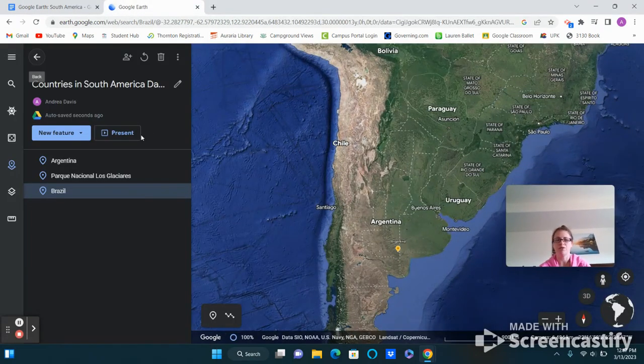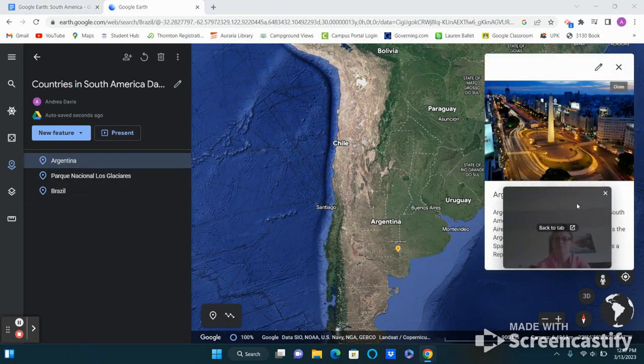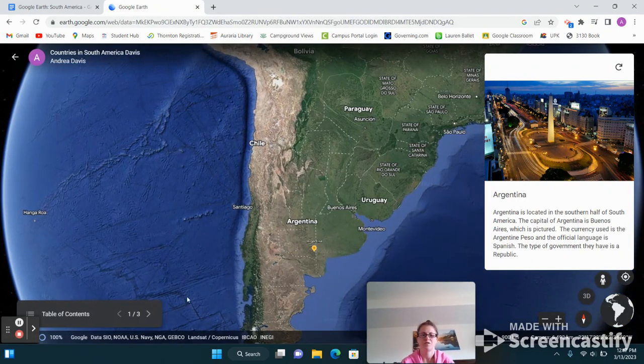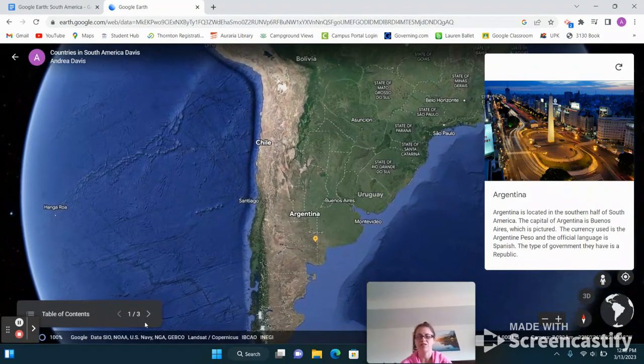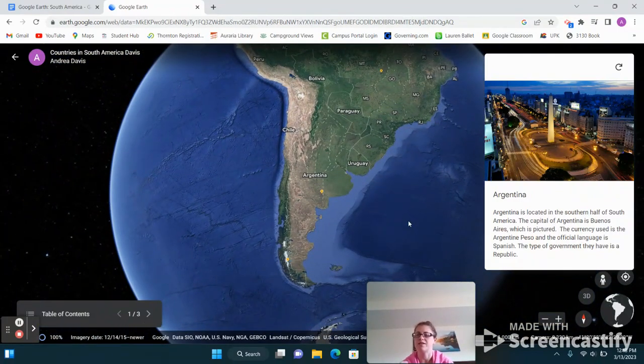And then when you're done with your project, you can actually present it and go through it, and it'll take you through each of your countries. So as you can see down here, it'll take you to the table of contents. We're going to start in Argentina. I've listed my full description. Argentina is located in the southern half of South America. The capital of Argentina is Buenos Aires, which is pictured, so we know that's what's in our picture. The currency used is the Argentine peso, and the official language is Spanish. The type of government they have is a republic.